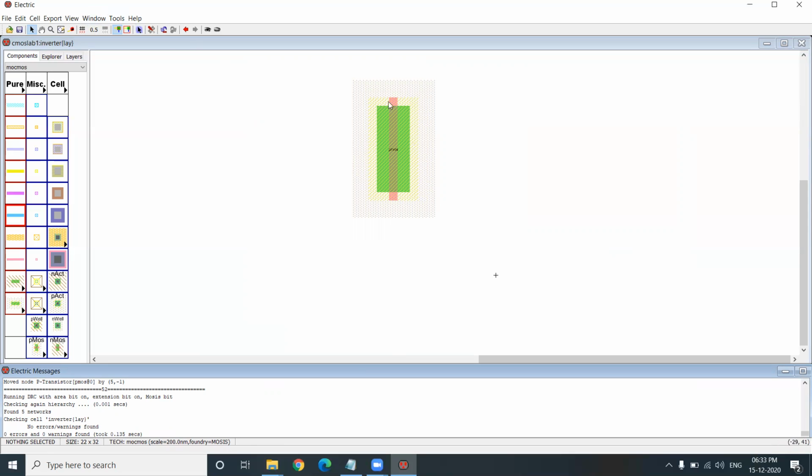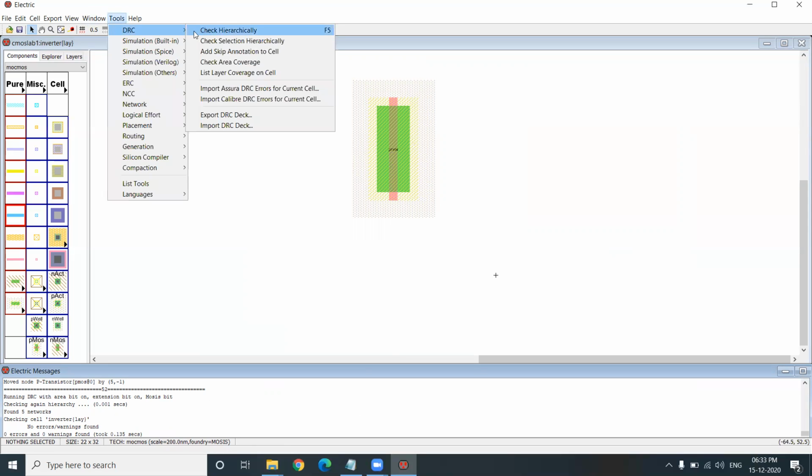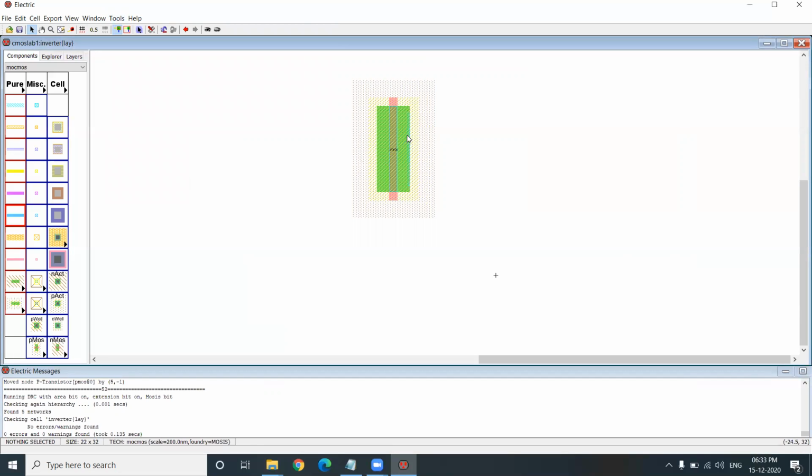To find if any errors are there, go to tools, DRC, check hierarchically. The shortcut key is F5. DRC stands for design rule check. So the PMOS is created. Now we have created the PMOS transistor: we have changed the width to 20 and we have given the name as PMOS transistor.